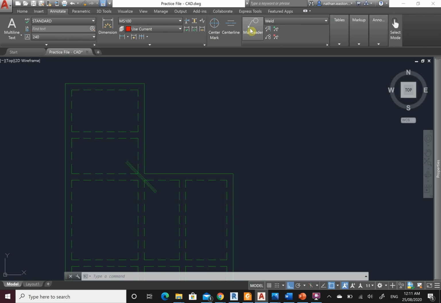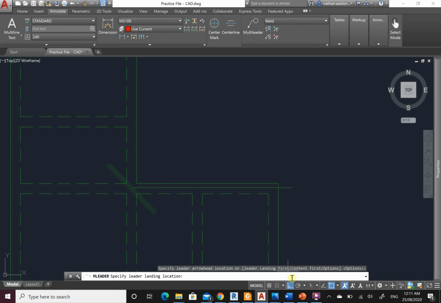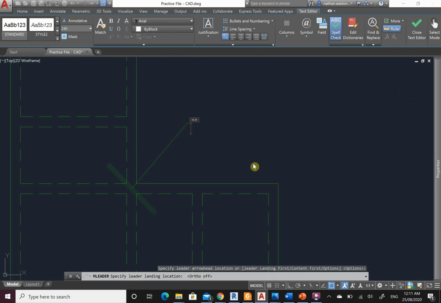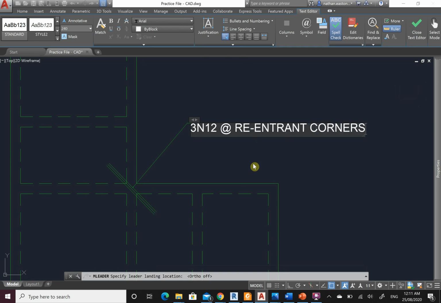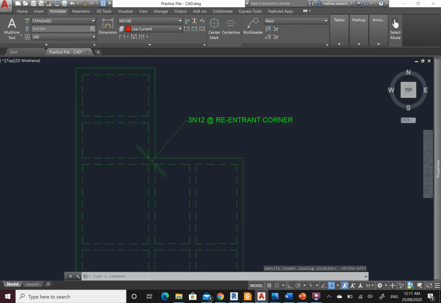I'm going to use a multi-leader, which basically gives me an arrow and a line. So let's come from this one. My ortho's on, so let's just turn that off for a second and come here. So this here is my 3 N12 at re-entrant corners. Re-entrant corner. Cool. Alright, so I've got that one there.